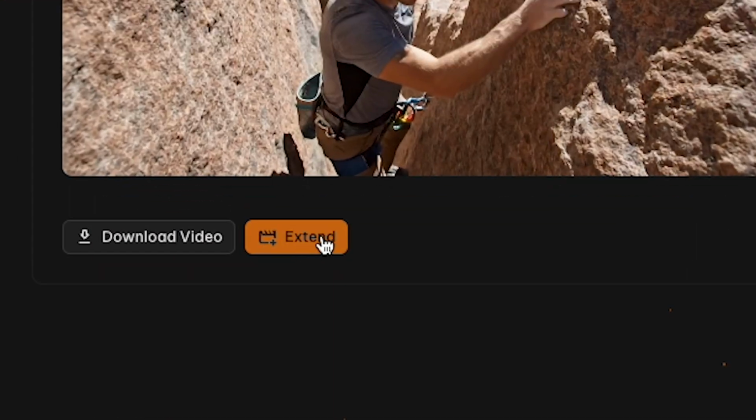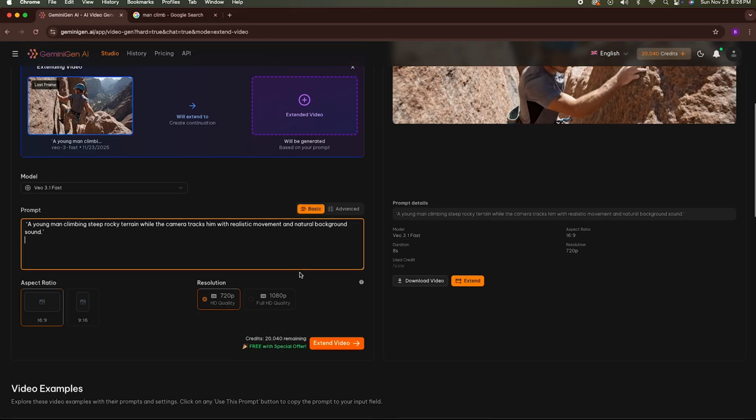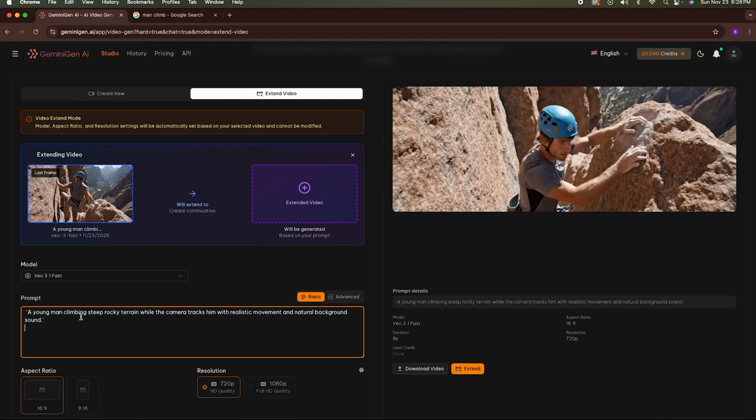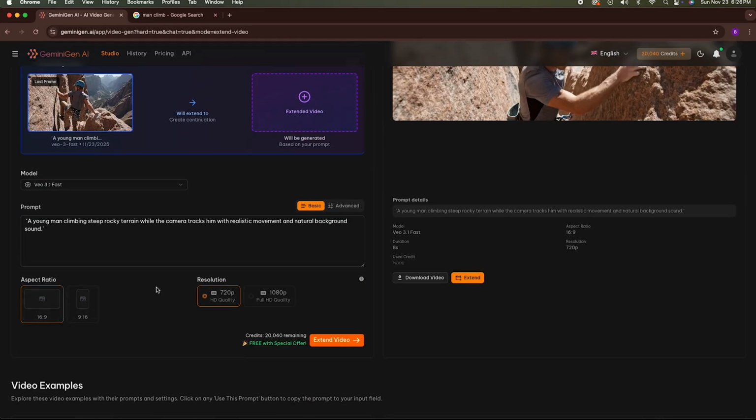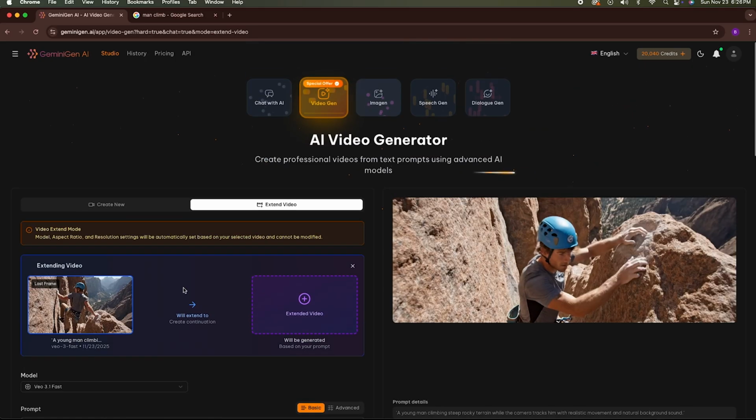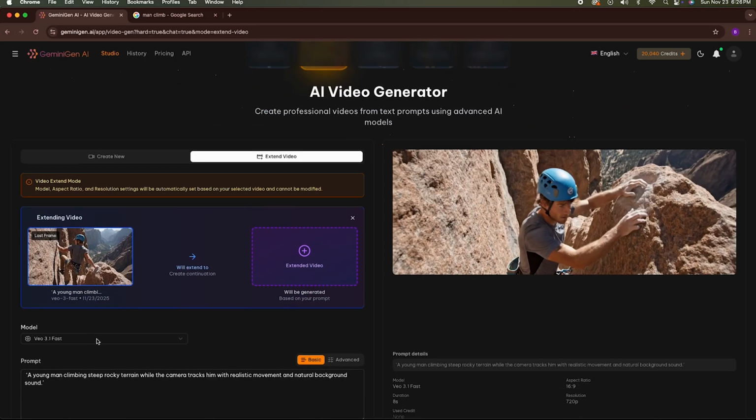But here's where things get crazy. I can extend that clip, change the angle, add new scenes, and the tool still keeps the exact same character, the same lighting, and the same motion style, perfectly consistent. Which means you can literally create a full short film completely for free.